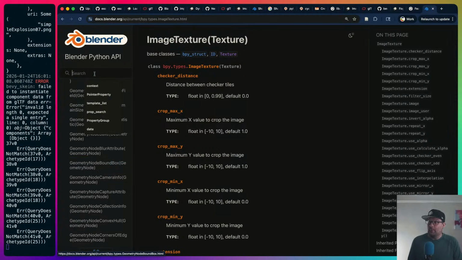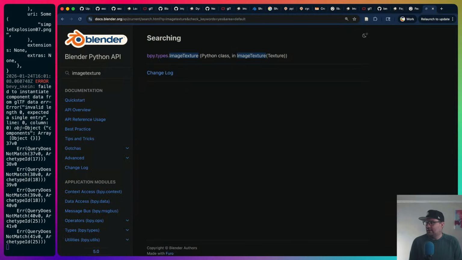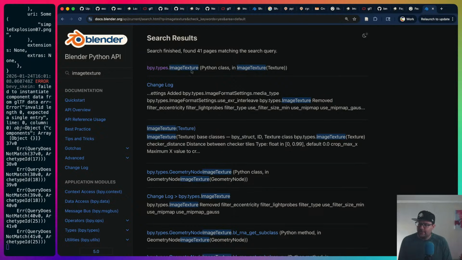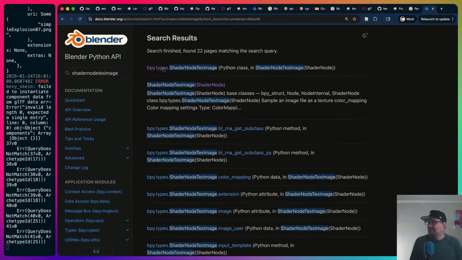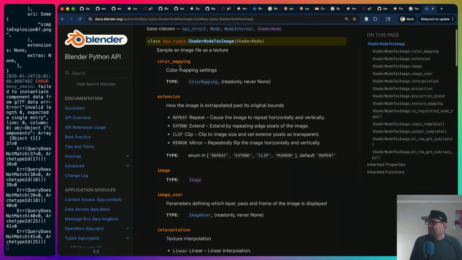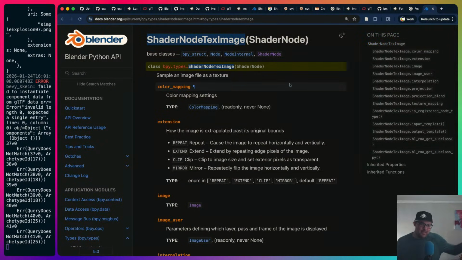This is not what we want, actually. Image texture. We want image texture, but these image textures are actually not the image texture nodes. We want the shader. What's it called? Shader node tech image. No. Shader node tech image. This is the actual node. It's not image texture. It's shader node tech image.